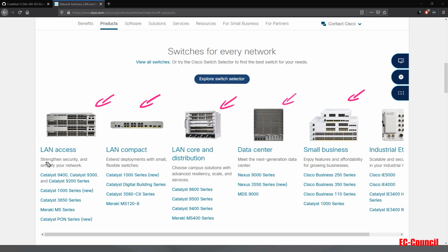Each of these switches are designed to be implemented in a certain part of the network. We have access layer switches, we have compact switches, we have even core and distribution switches. There's also data center switches, small business switches as well. Simply by clicking on any of these models here, you'll get a better idea of their capabilities, functionality, and even their port density. The port density simply indicates a number of ports that are available on a switch.